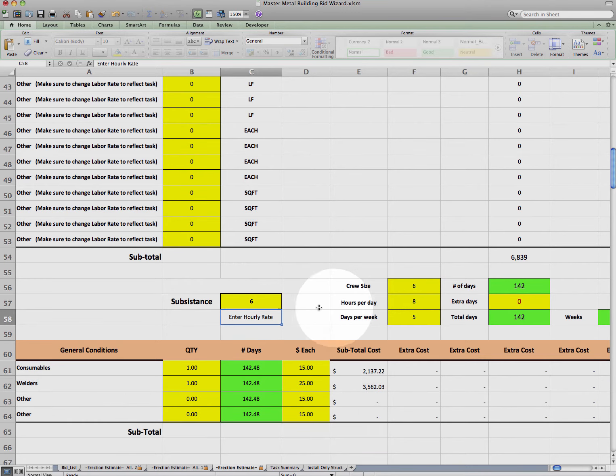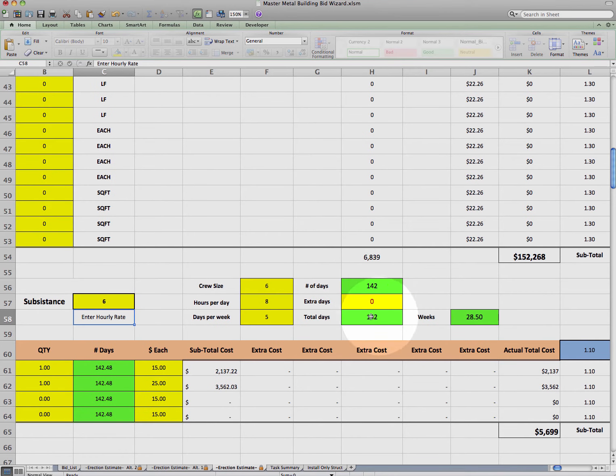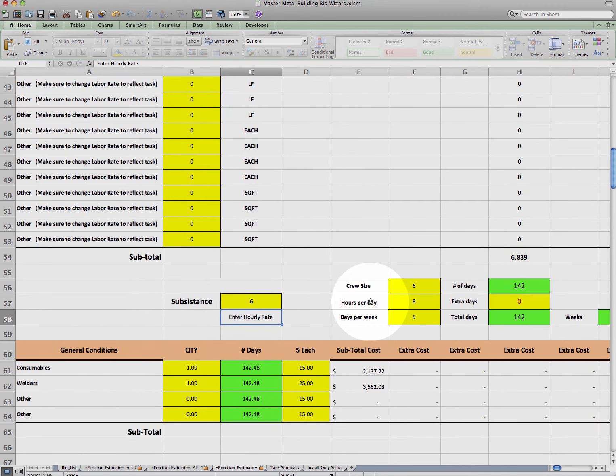Here you put your crew size, how many hours per day, either 8 or 10, days per week, 4 or 5, whatever it be, and you'll see where you got your total number of days and you got your total number of weeks for this project. Extra days, you can plug those in, pad a little bit. You have that option to plug it in, throw in a few extra days or not.